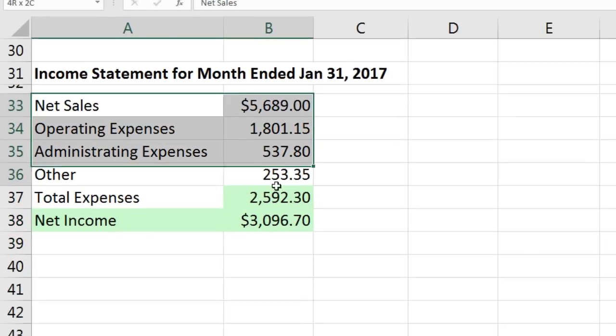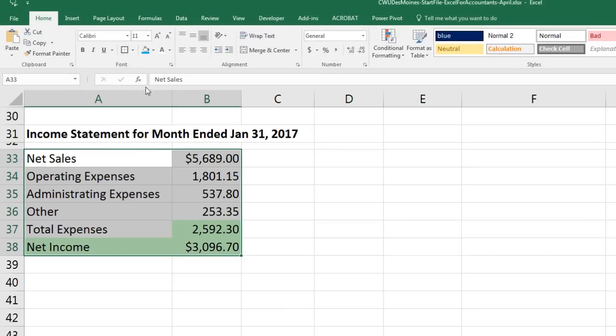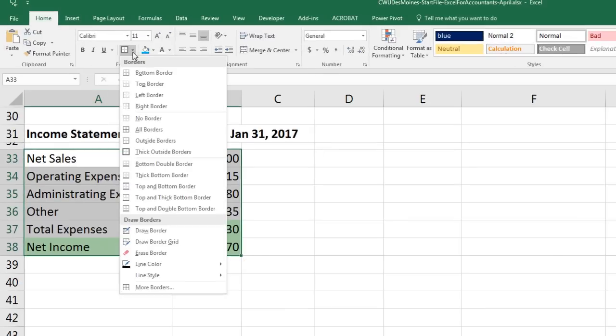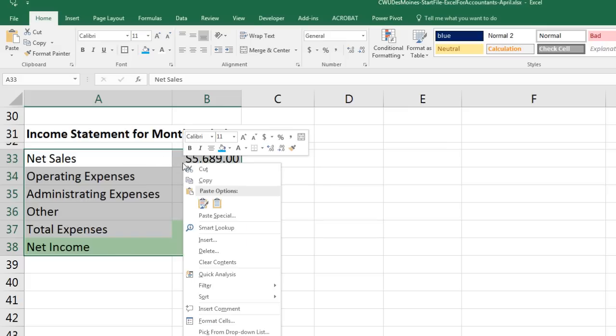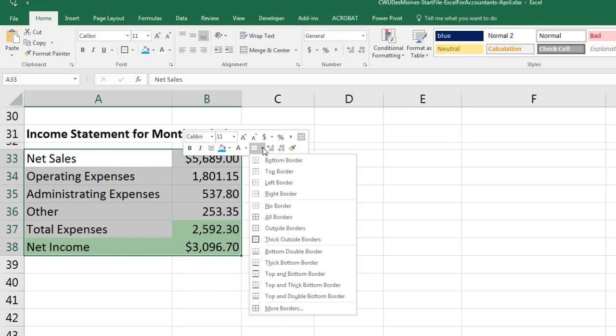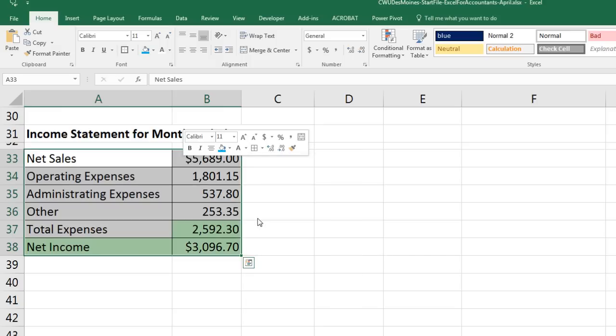Now I'm going to highlight all of this and go up to border. Here's the drop down for border. We can use all borders. You can also right-click, and here, this is called the mini toolbar. You can get to the border drop down. I'm going to highlight all borders.